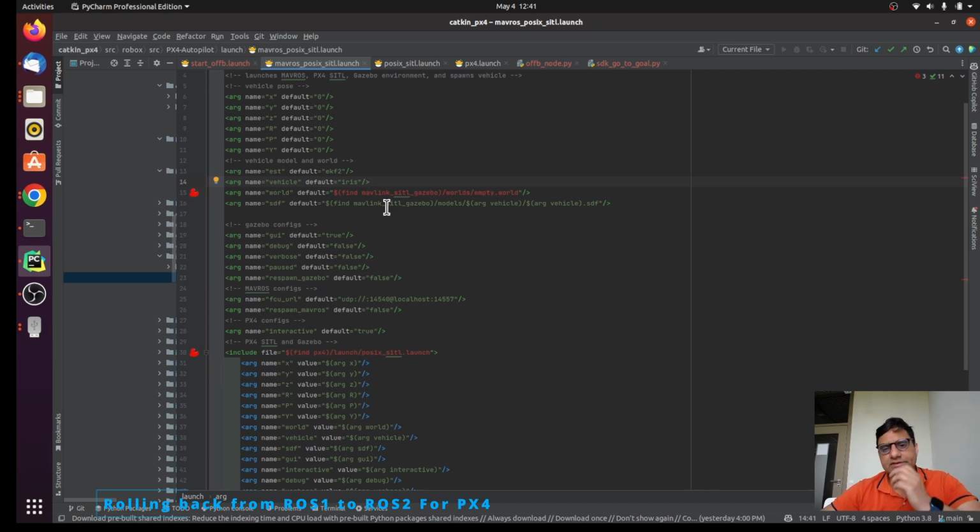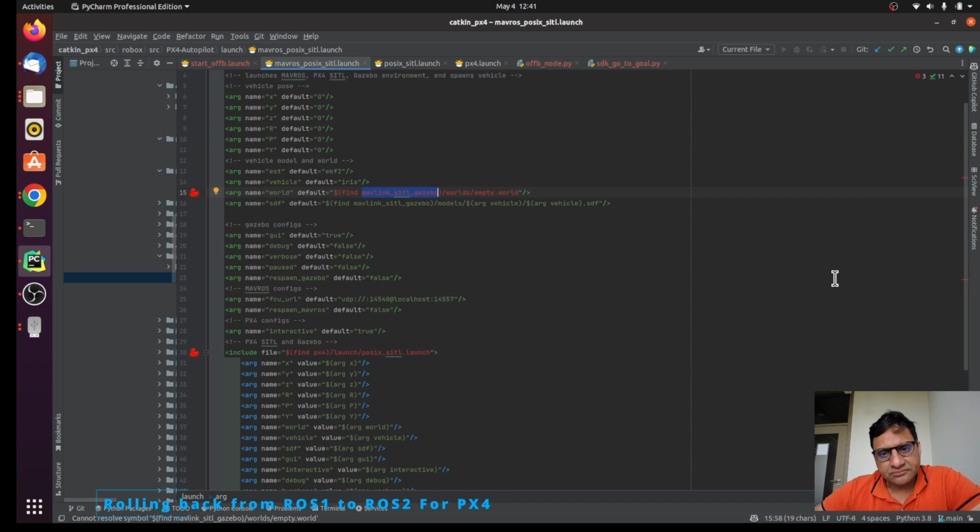The very important thing is that you have to add PX4 to your environment variable, ROS distribution, and ROS package path variable, because otherwise it doesn't know where PX4 is, and it will not be able to find this path, mavlink gazebo. You can also change these arguments. These are the args. Simply, you can change them in here.